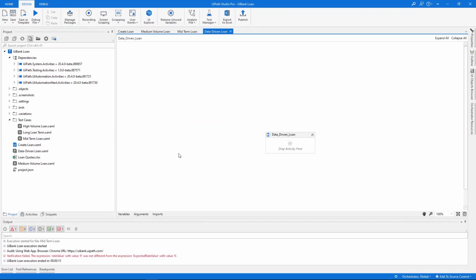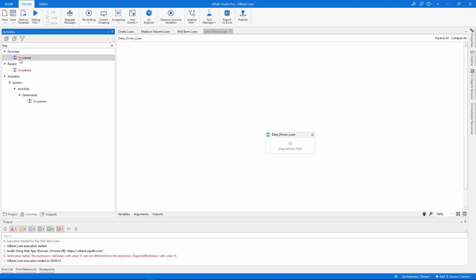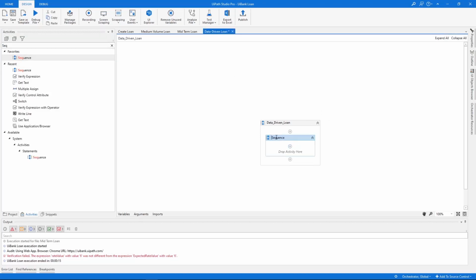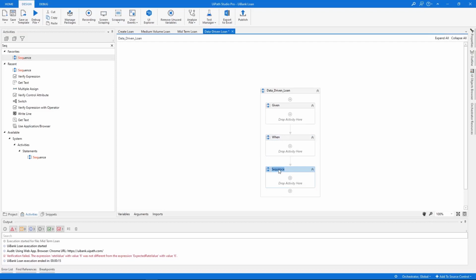As you can see though, it doesn't have the given when then structure. That's okay. Let's create that by ourselves. We'll just drag and drop 3 sequences and give them the names given, when, and then.